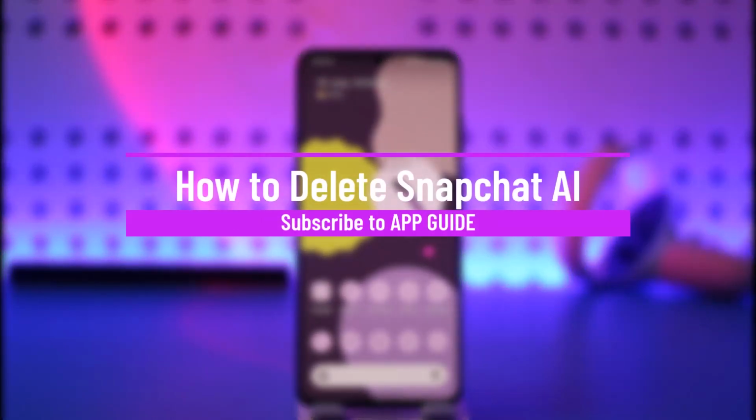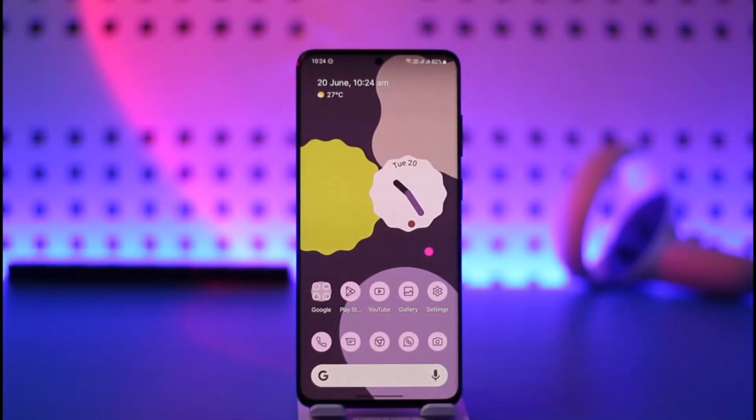In today's video I'll guide you on how you can delete your Snapchat AI, so make sure to watch the video till the very end.